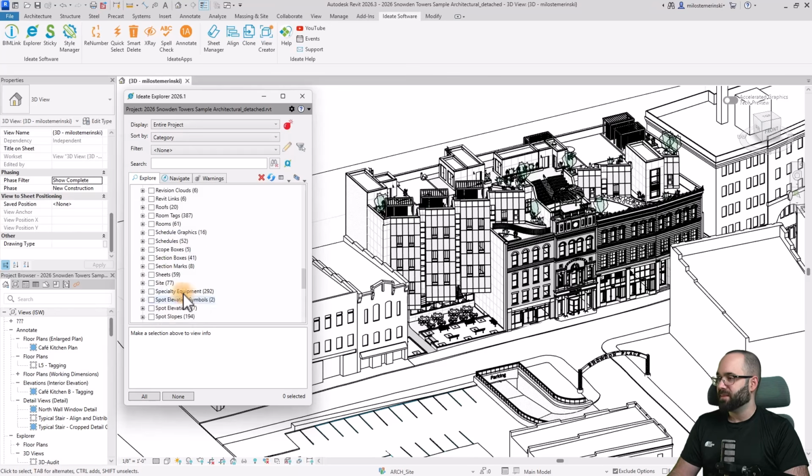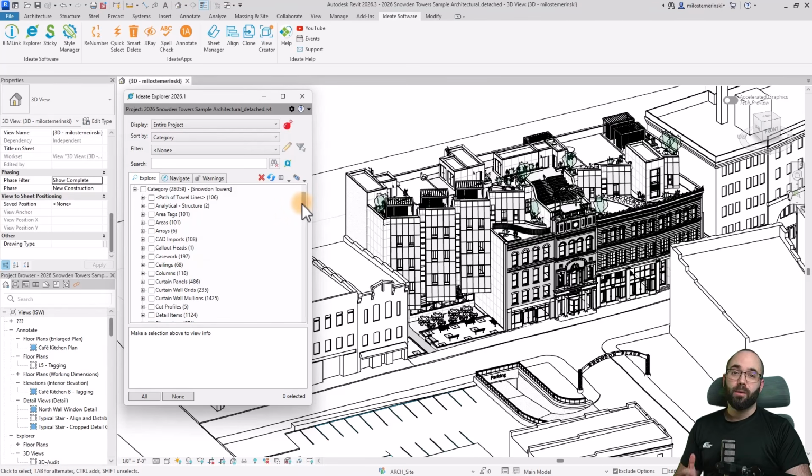Moving forward, down here on the Explore tab, we now have everything listed in this tree where we can pretty much see everything that we have in this current model. Now, please keep in mind that Ideate Explorer does not handle annotations. However, there is Ideate Annotate that can be used to review annotation issues like annotation clashes, blank and duplicate tags, zero length dimensions, etc. It's like Explorer, but for annotations.